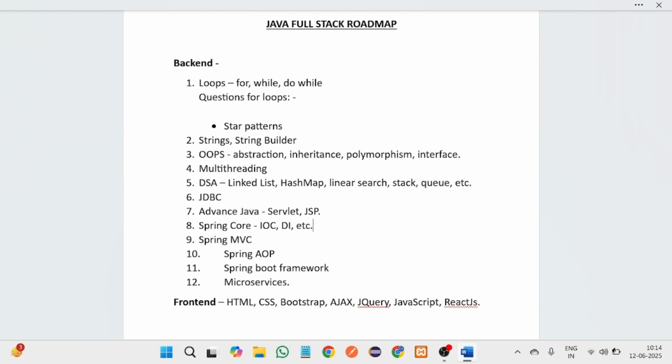So for the front end, as you know, HTML, CSS, Bootstrap are the fundamentals in the front end. After that, you can learn Ajax, jQuery, and after that, JavaScript. And there is a library in JavaScript called React.js. You can learn this as well. So with this, you will be a Java full stack developer.